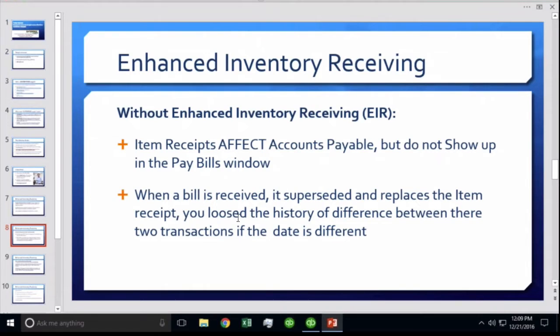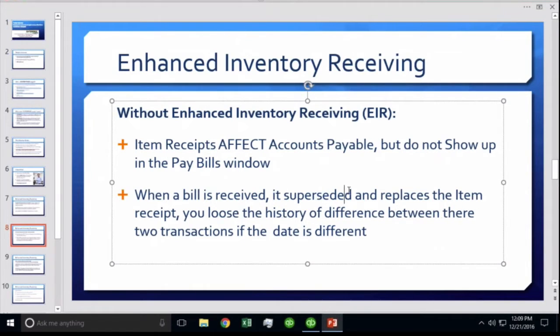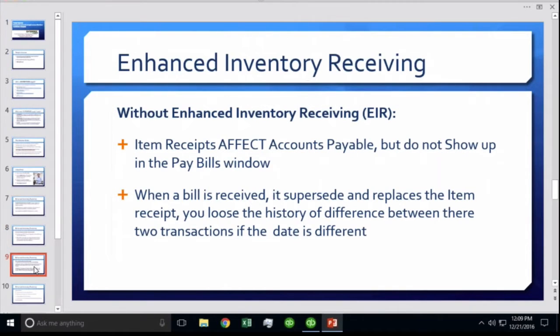And then basically, you're going to lose the history, any history that there is between the original item receipt and the bill itself. And when you lose that history, it could become an issue if you don't have the discipline to make sure that you're not changing dates and that sort of thing.